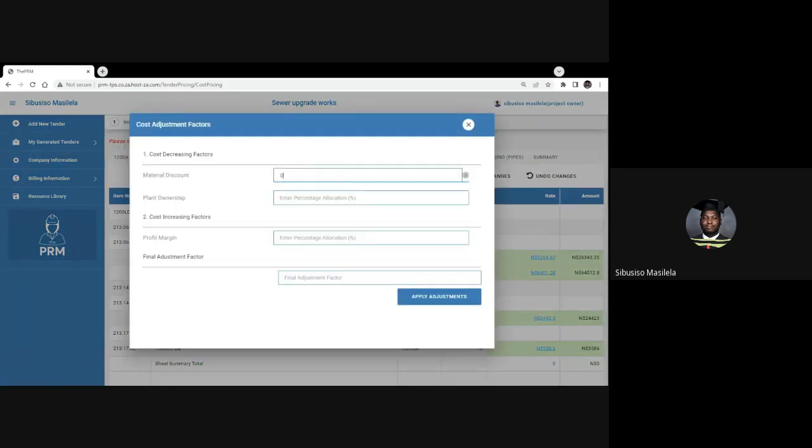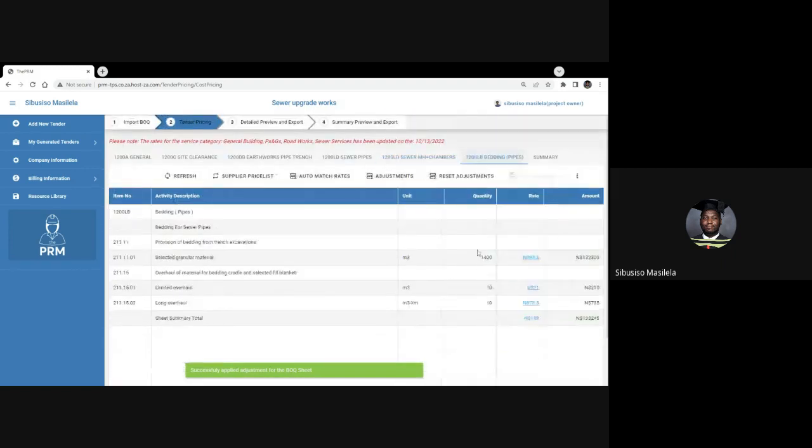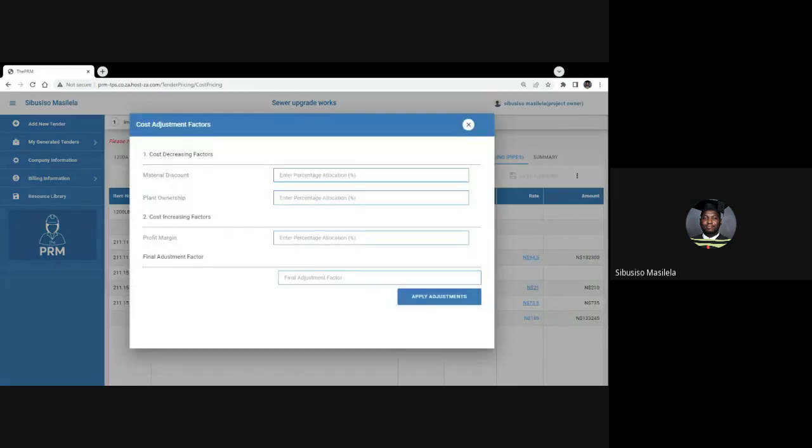You put whatever percentages. Let's say here there's no discount for anything, and then our profit margin is at 25%. Then our rates will be adjusted accordingly. And then for the pipes, you do the same. Let's say 0 for the bedding, I'm sorry. Then for profit margin, let's say we want 20%.